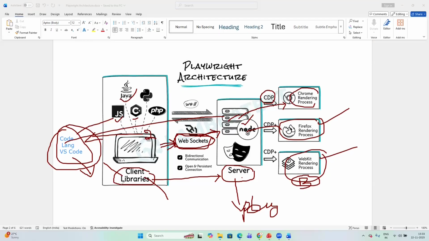Which means you should know the technology, how to write your test code, your execution with the test runner, and also the server and the browser execution. That is the case. People will ask what the architecture of any tool is, right? Yes. So now let me explain it sequentially, right?